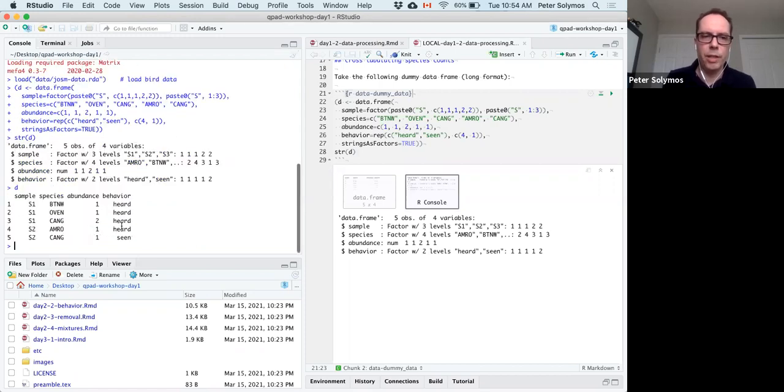This is not a huge table, so I might as well print the whole thing. You see sample 1 and sample 2, a couple of species: black-throated green warbler, ovenbird, Canada goose, robin, and the abundance, that is the count, and what kind of behavior was observed. Was it heard or seen?